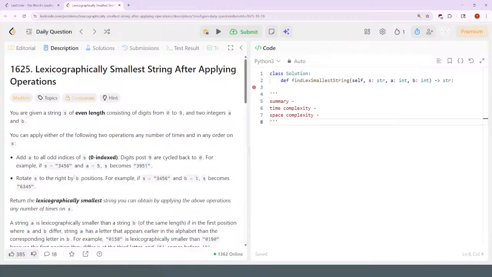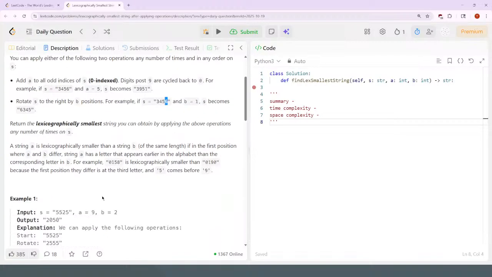And rotate S to the right by B positions. For example, if S equals 3, 4, 5, 6, and B equals 1, S becomes 6, 3, 4, 5. So the 6 moves to the right, and then it cycles to the front. Return the lexicographically smallest string you can obtain by applying the above operations any number of times. Okay.